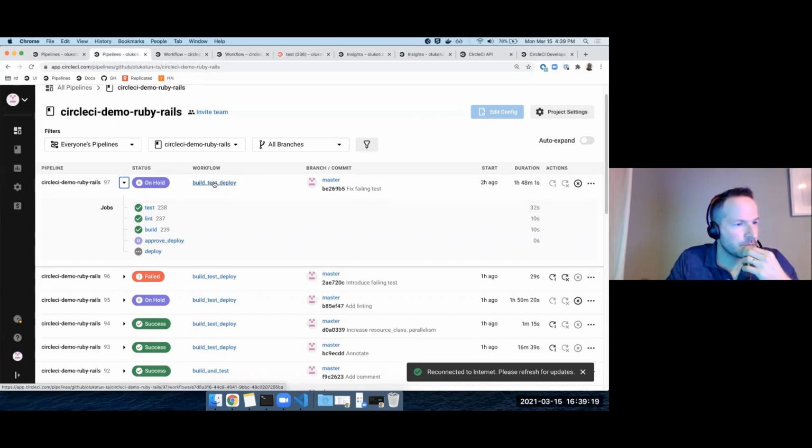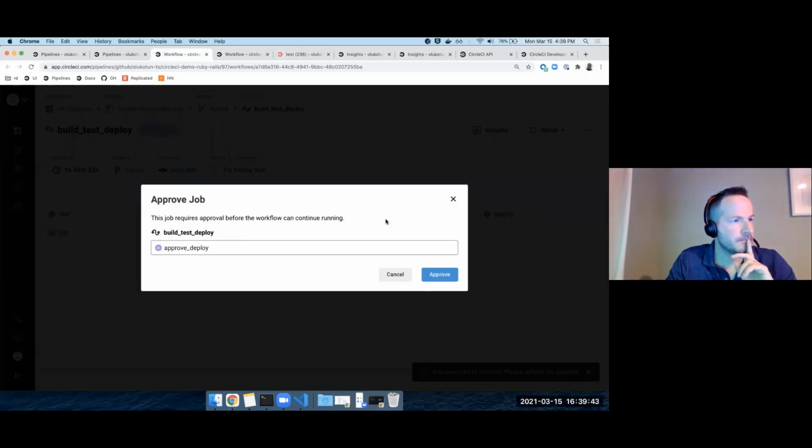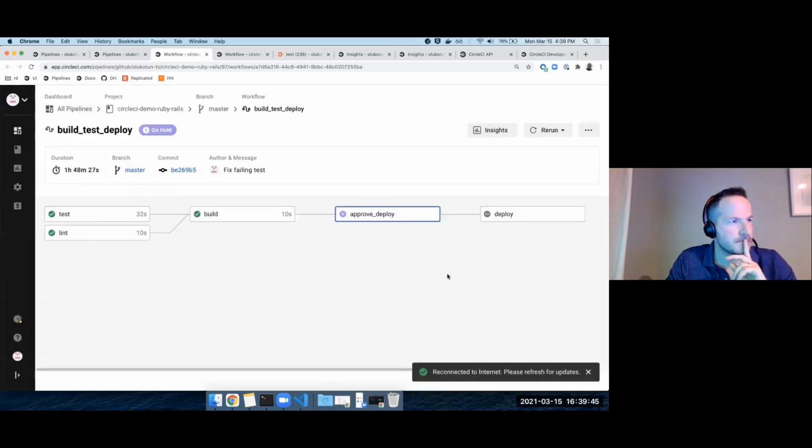So moving over to see what this workflow is doing. At a high level, I am running my test and lint jobs in parallel as soon as I push a commit. If those two jobs succeed, I want to build my application. And if my app builds successfully, I want to hold the application for an approval step. In this case, I want to come in here, click on Approve to deploy. And once that registers within the system, then my deploy step will kick off.